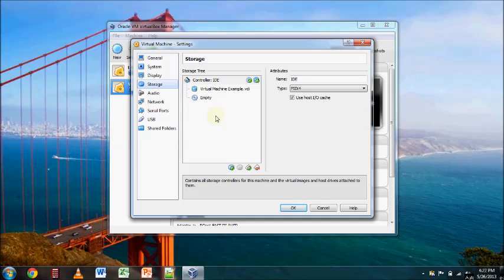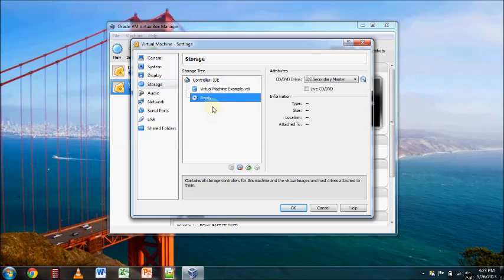Storage. Now, this is the important part. This is where you're going to point the virtual machine to the setup for the installation files for the operating system. You're going to point VirtualBox to the installation files for the setup of the operating system. In my case, I was giving you an example of setting up a Linux virtual machine, and I have a Linux distribution ISO disk image that I'm going to use so that I can set up a new Linux virtual machine.